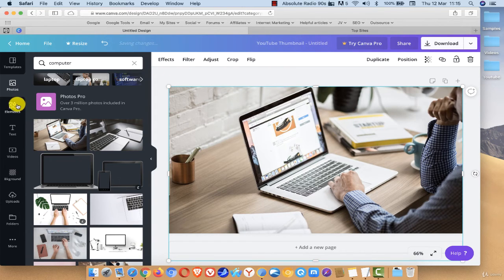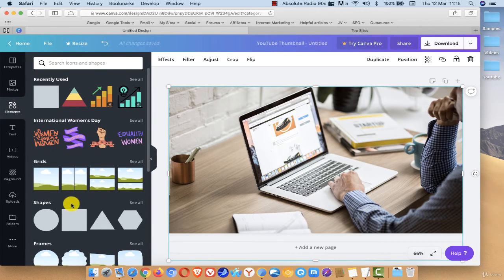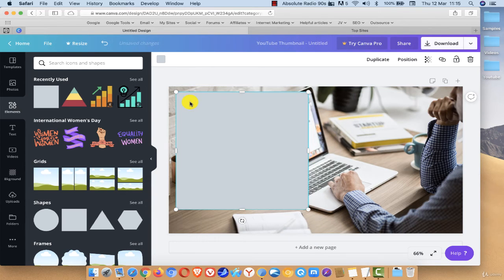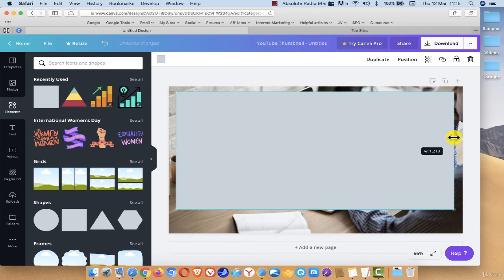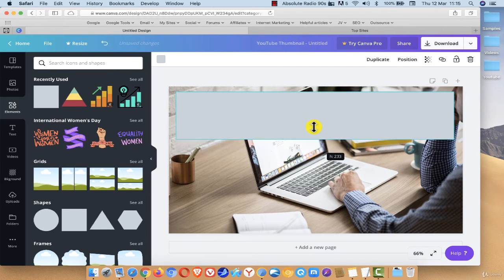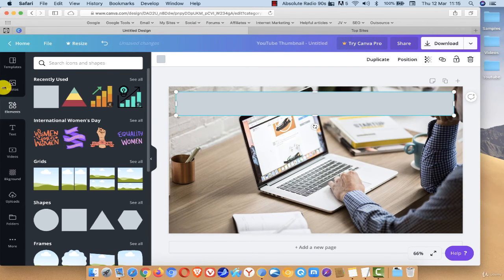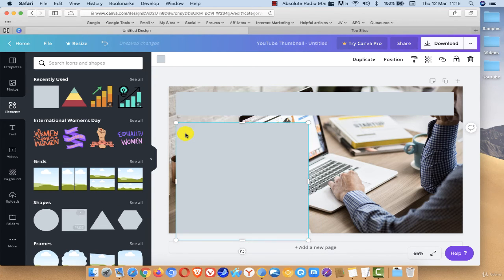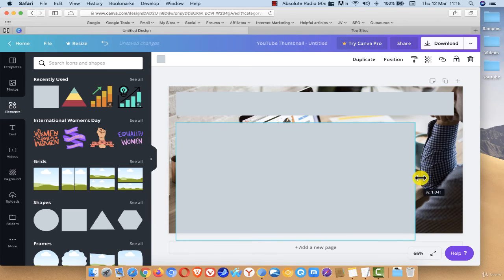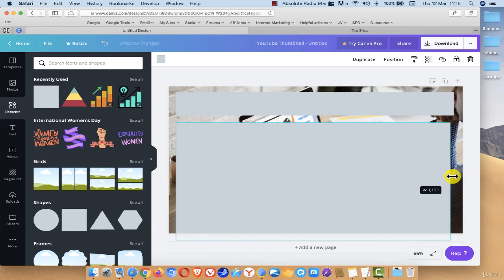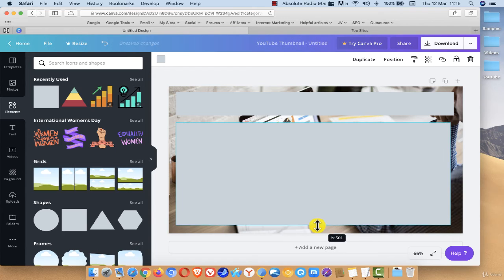Then the second thing that I would do is go to elements, and I would grab the square. So this is going to be my header square here, so I will drag that out like so, and then drag it up there and then I would get another one like so, and this is going to be where the body copy is, the main advertisement for people to plug and click on this thumbnail.